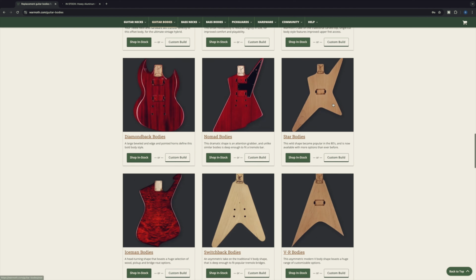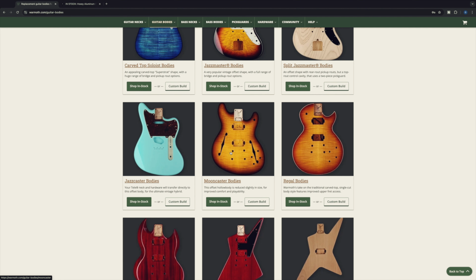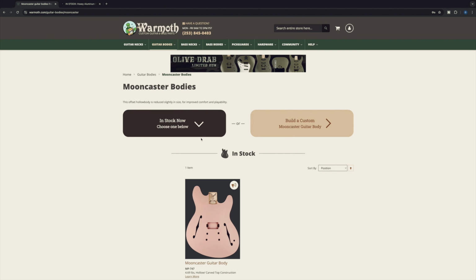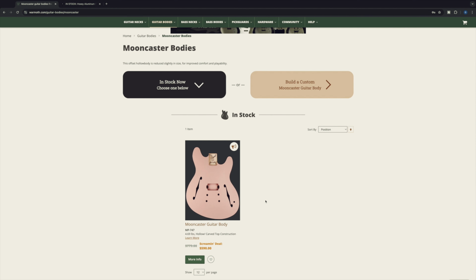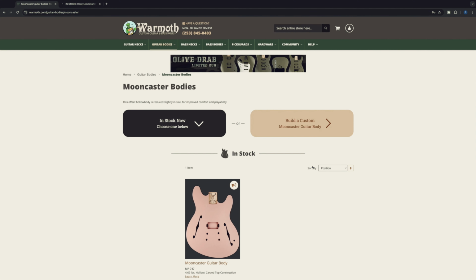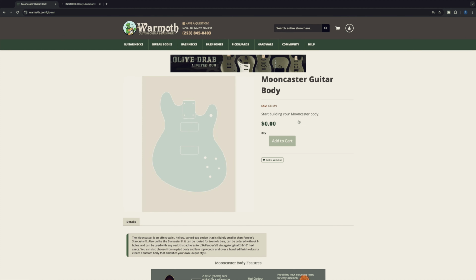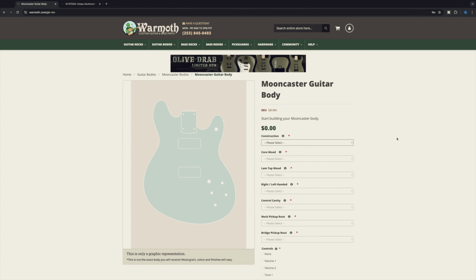So Warmoth calls them Mooncasters. If we click on this, you can look at what's in stock, or you can build a custom Mooncaster body. Now, you can even do the Tom DeLonge style thing, speaking of Tom DeLonge. It's right there. Now, I have a few ideas, so I think I want to build a custom Mooncaster body. So let's check it out. Let's click on custom Mooncaster guitar body. Now, here it is. So this is what you can do with Warmoth.